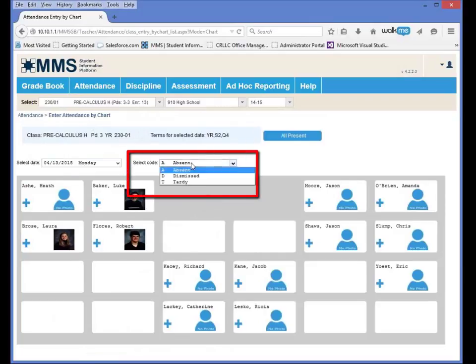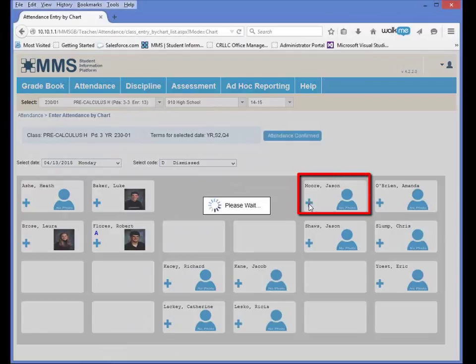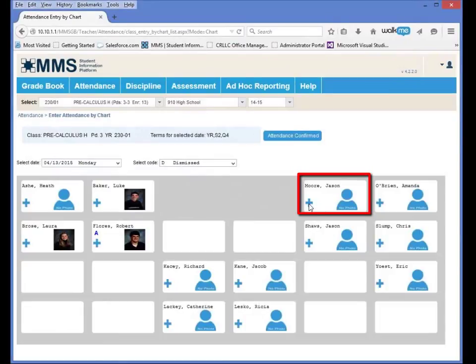Now, if I'm in class attendance, I might have more codes because you're tracking the attendance in and out of each class. So I can come in, click the absent, click on the student to indicate that Robert here was absent from my class, and it might be that Jason here is being dismissed. So all I have to do is click on that. Now, because I entered attendance, when the system refreshes, my button here went from all present to attendance confirmed.